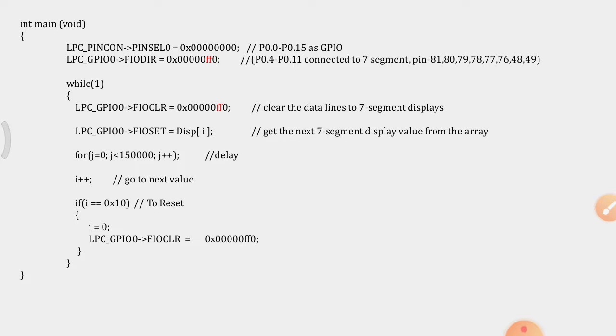So I am changing the direction of these port pins as LPC_GPIO0->FIODIR equal to 0x00000FF0. So I am making port 0.4 to port 0.11 as output, which are connected to a 7 segment display. The hardware pins of P0.4 to P0.11 are 81, 80, 79, 78, 77, 76, 48 and 49 respectively.